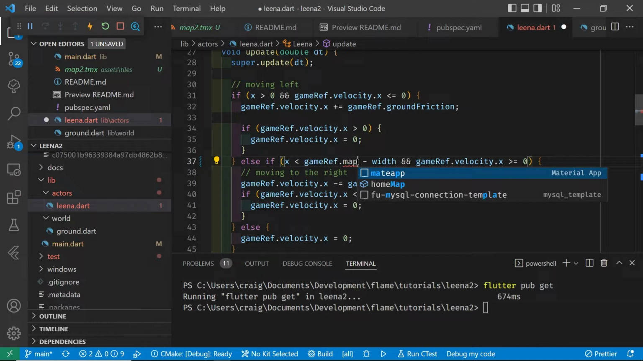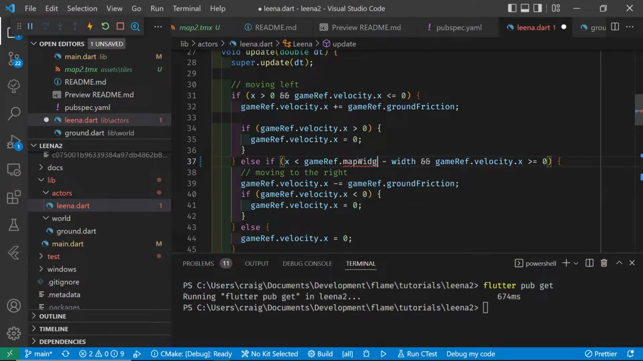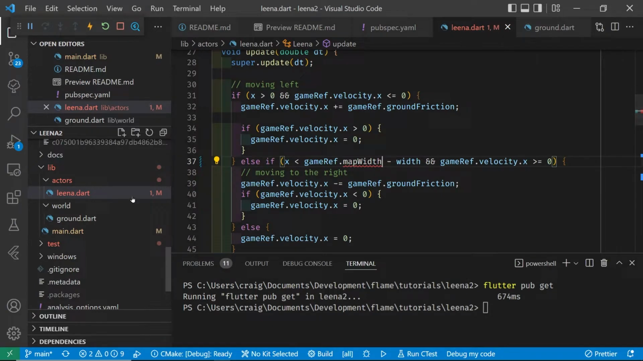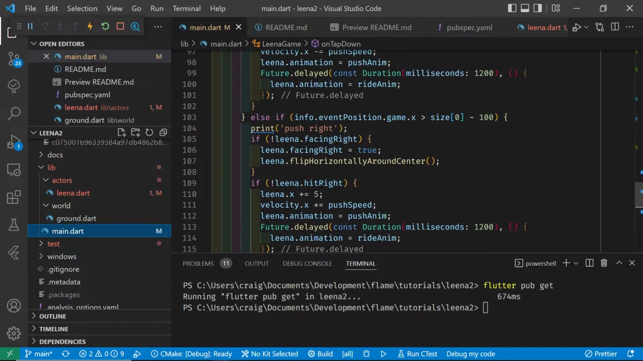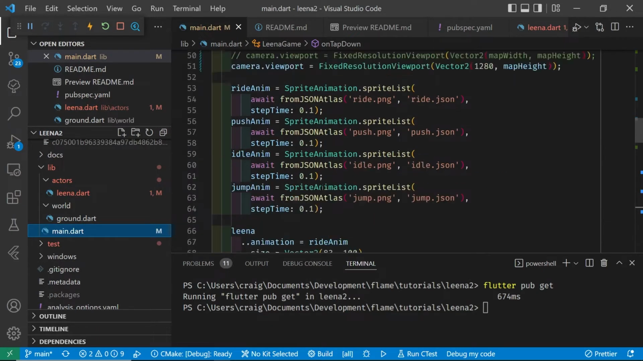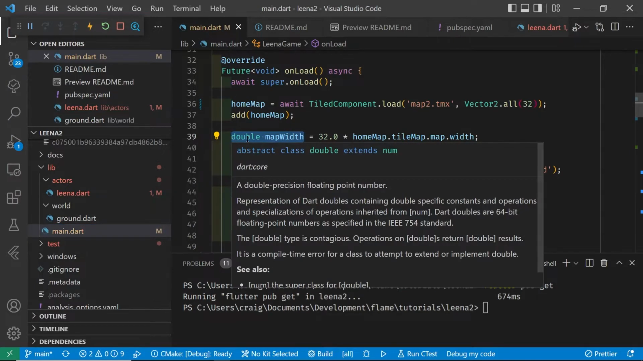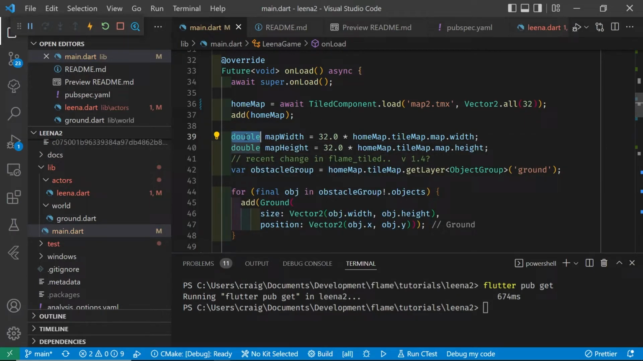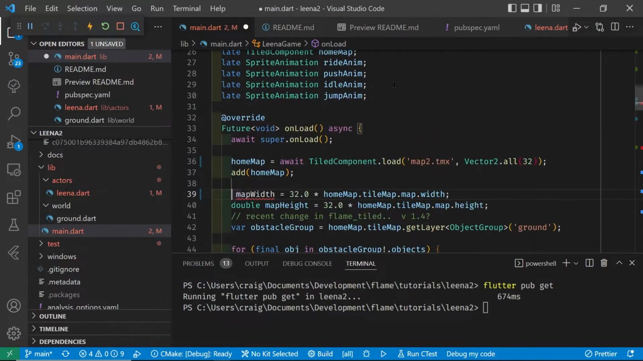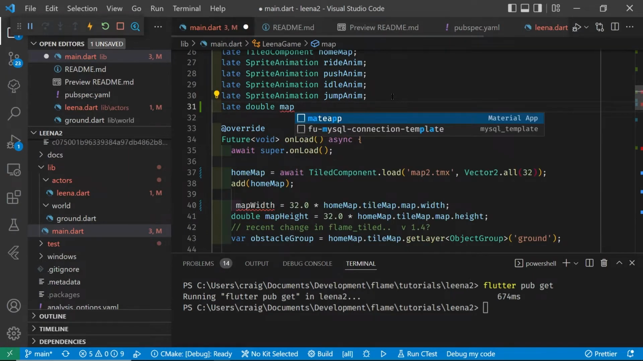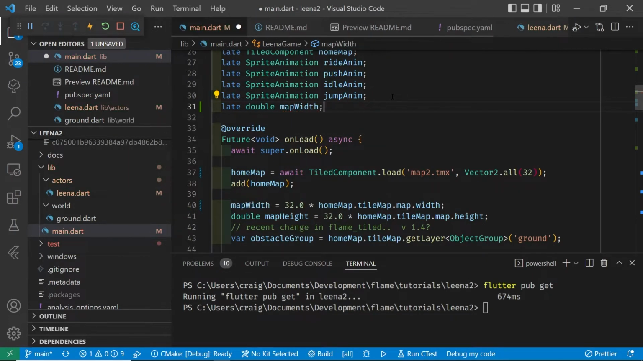When I declared map width initially in main.dart, it's only in the onLoad method of main.dart and we can't access it. So I'm going to have to set up a late variable, declare it as late above the onLoad method, and then set the map width within the onLoad method after we load the map. So I'm just going to get this one variable and declare it as a late variable above the onLoad method so we can access it in the game ref from within the Lena class.